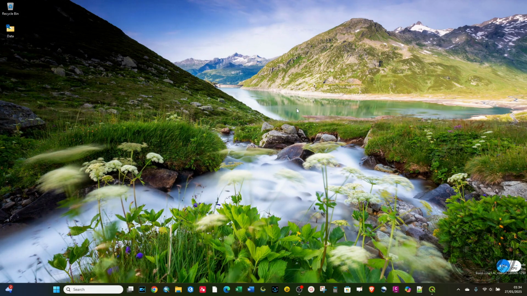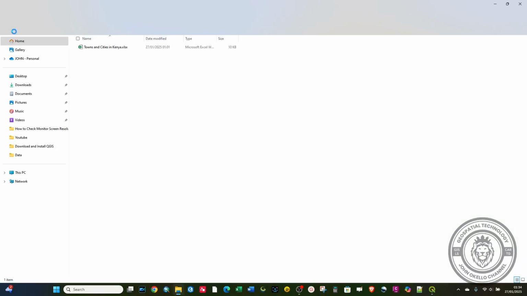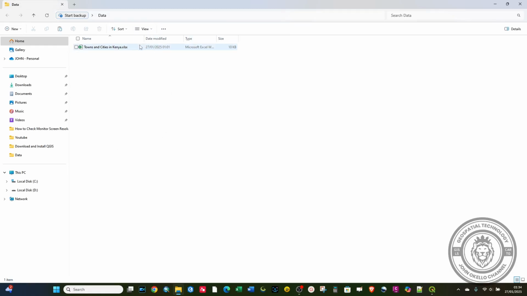In this video, I'll be showing you how to import CSV data into QGIS software. So first of all, I've created here a working folder. I'm going to double click on it, and then inside here I have this Excel file that contains the data that we're going to plot.